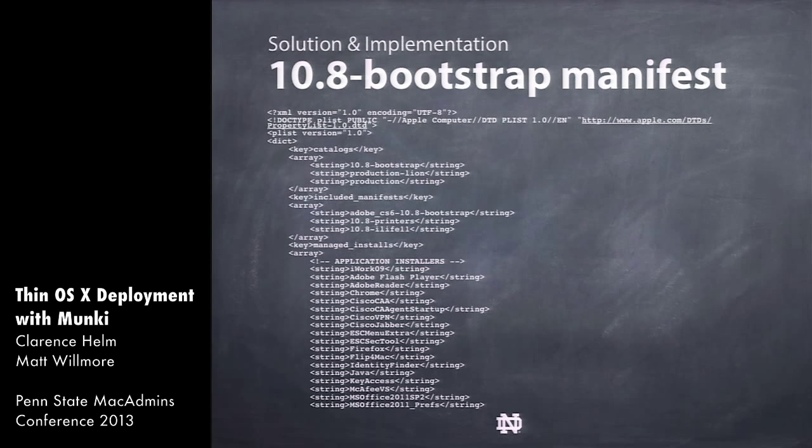to type a lot. And this is just to show you how the 10.8 Bootstrap manifest works. One of the things we did is we used these included manifests. So if you know anything about Munki, there's nested manifests. So I have a manifest called Adobe CS6 for 10.8 Bootstrap, 10.8 printers, 10.8 iLife 11. And instead of having to list out all the 27 printer drivers or whatever that I install, I can just say printers, and then it just references that manifest. And then everything that we're going to use, we put in there.